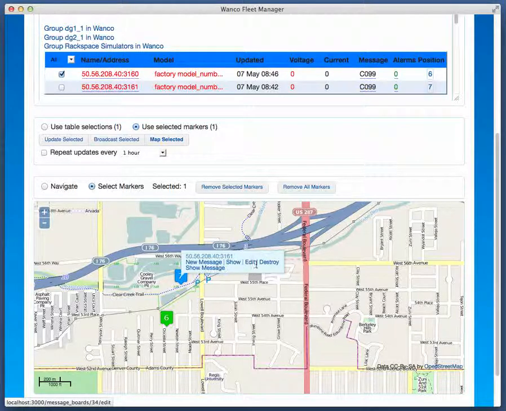I can do a show, edit, destroy, and I can do a show message, which brings up that thing. And I can even send a new message from here by clicking that. You wind up in the same new message form. So pretty much anything you can do from the table, you can do from the map.